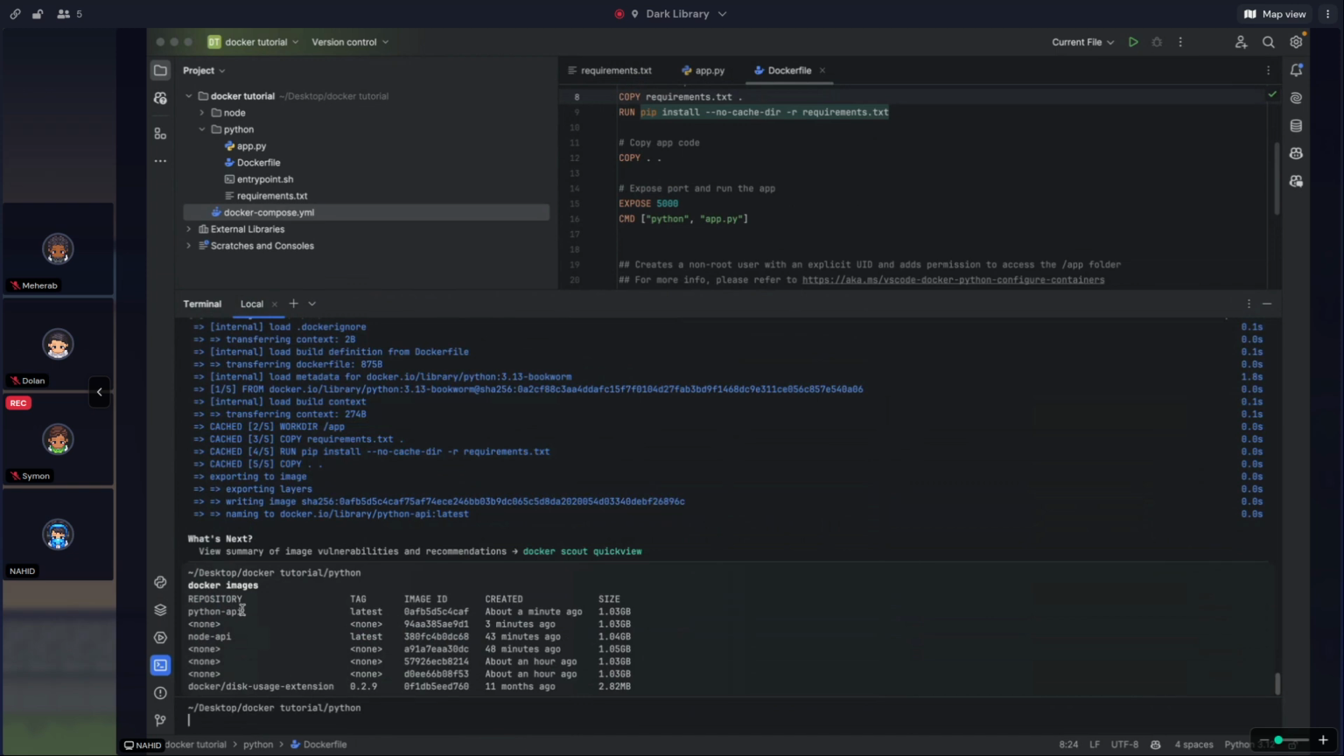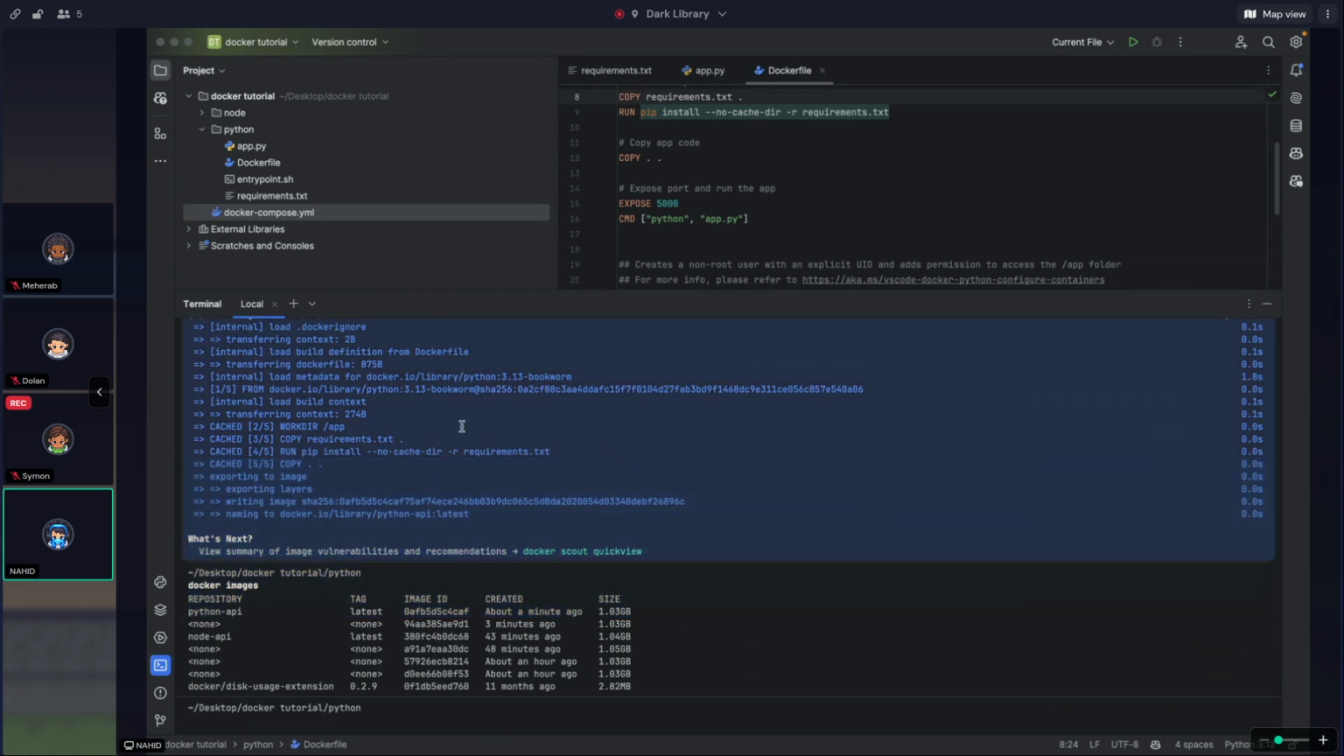Here you can see the Python API is already here. You can see the size, it is about 1.03 GB. So the Python API is 1.03 GB, and it was created about a minute ago. You have just seen, I have just built the image a minute ago.